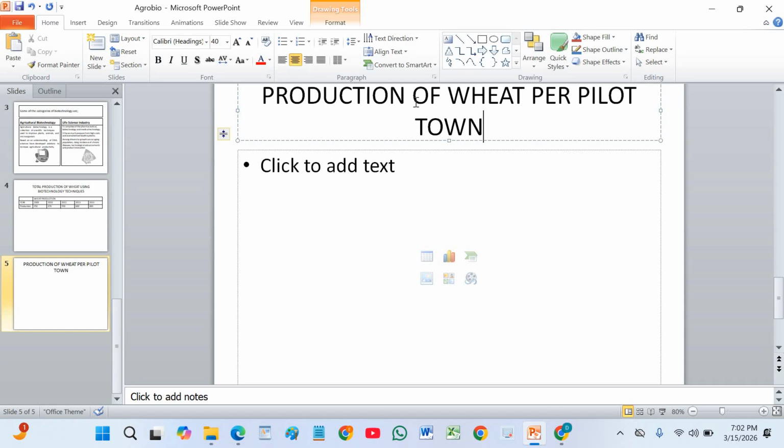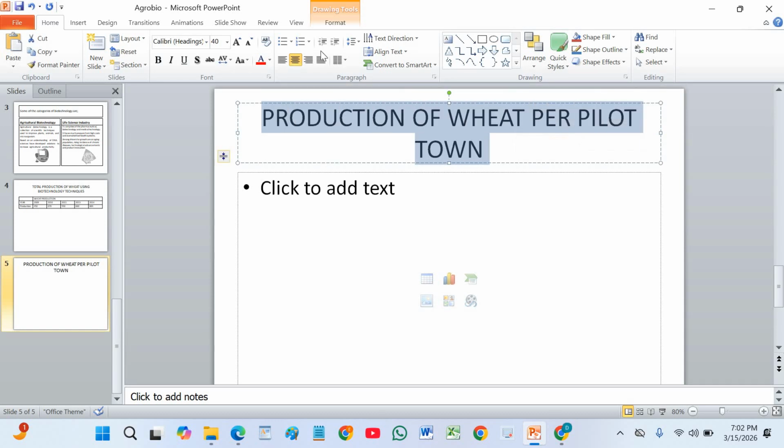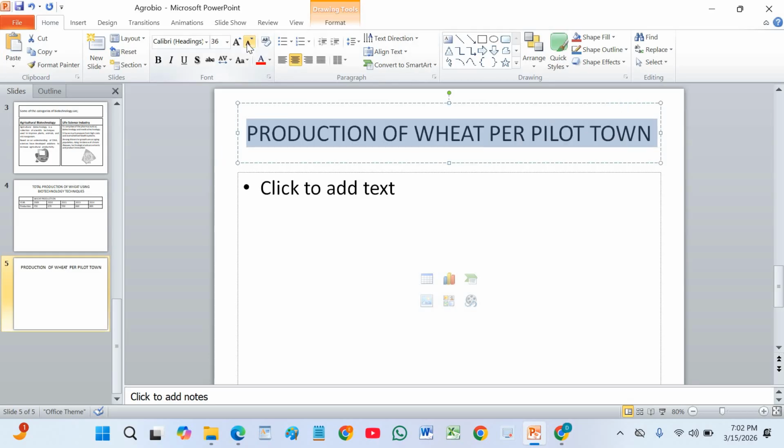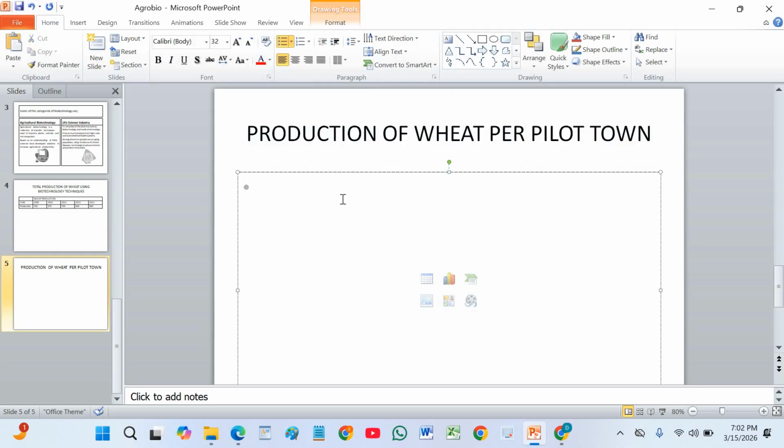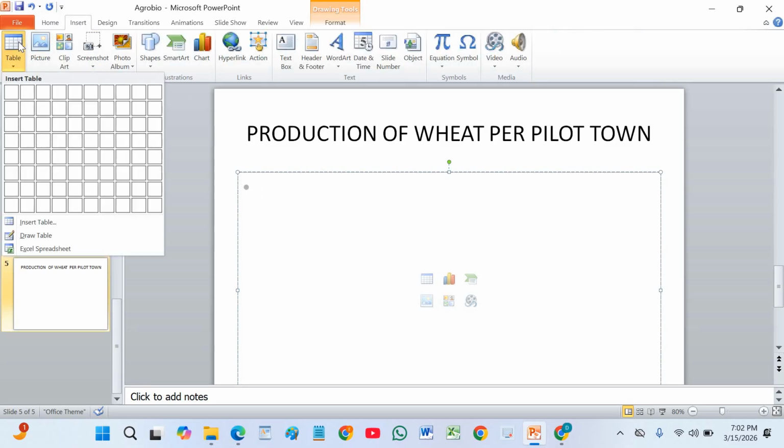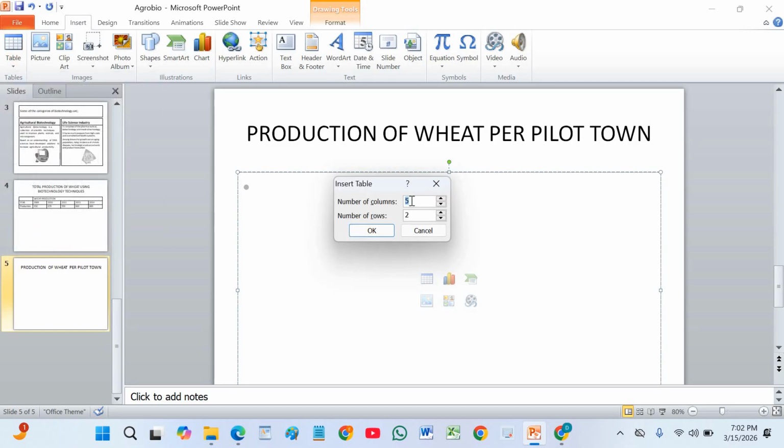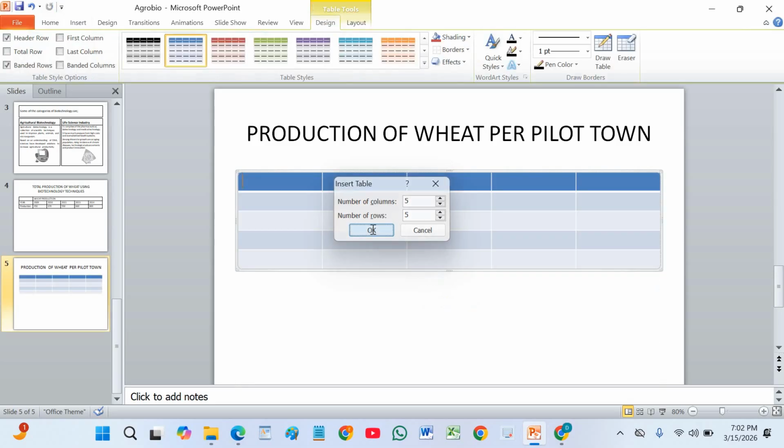I can highlight that information. Since it is skipping to the next line, you just reduce it to fit in one line. After that, I proceed to insert again. I click on the table. Then I click down here under the insert table. We count the number of columns and the number of rows, whereby we have 5 columns and 5 rows. And then you click OK.